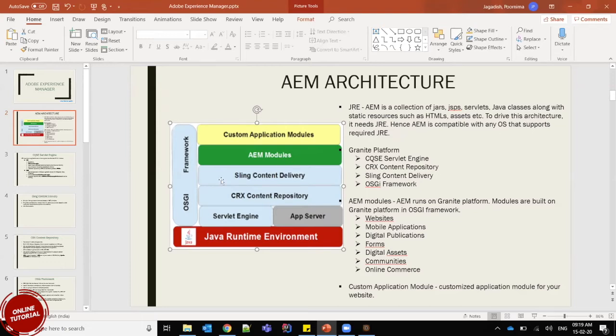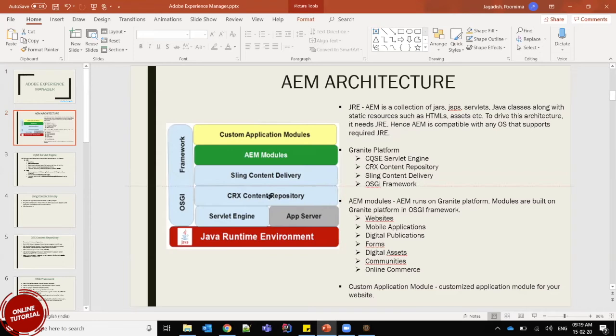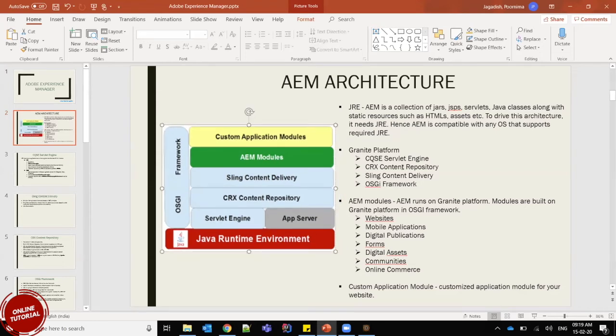Then comes your Granite platform. Whatever is marked in blue is marked as the Granite platform by Adobe from recent times, I mean from AEM 6.0. If you see your servlet engine, your CRX content repository, content delivery, OSGi framework, it is all called your Granite platform. So let's see what each of it is in the upcoming slides.